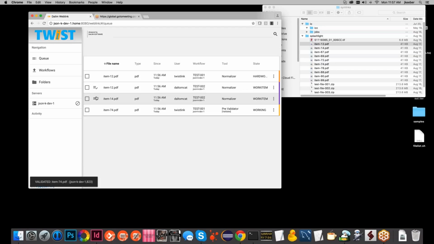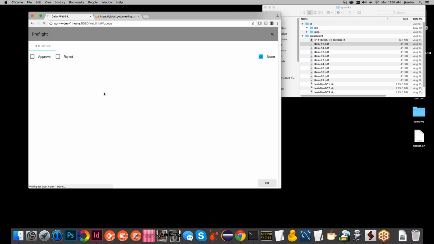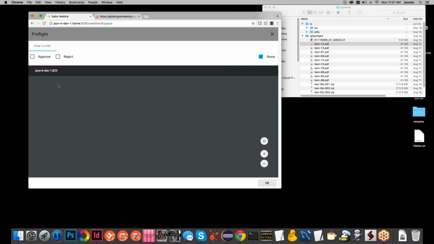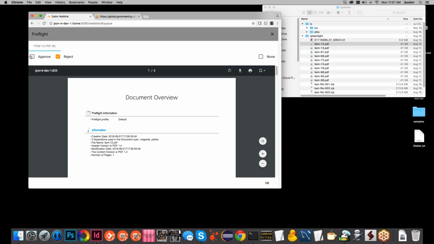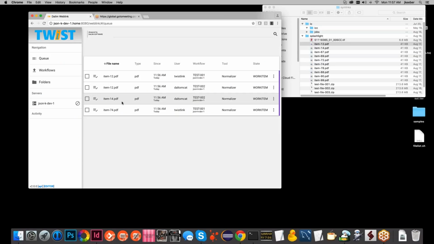These two are in work items. If I click on the work item, it's going to show me the PDF, and I get to decide whether to approve or reject it, and then I can OK that decision, right? Now, do you need to have an Acrobat Reader plugin installed? No, you do not. If you don't have it installed, it detects whether you do or not, and it gives you a link to download it if you don't. Which means that also works on a mobile phone too. So you can actually pre-flight stuff on a mobile phone.